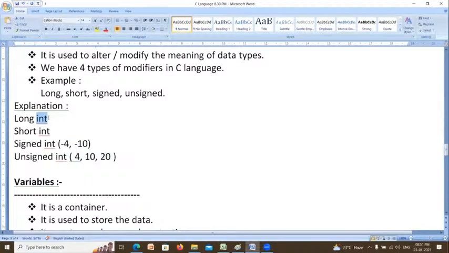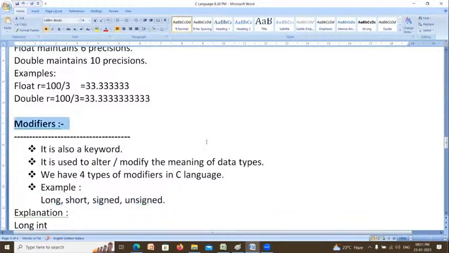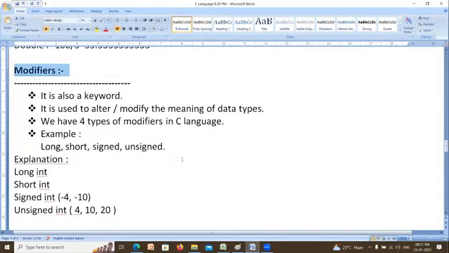Here before integer, before the data type, I used long. Before integer I used short. Before integer I used signed. Before integer I used unsigned. These 4, long, short, signed, unsigned, are called modifiers. These are also special words in the computer, so these are keywords. These are used to modify the meaning of data types. In C language, we have 4 types of modifiers. Those are long, short, signed, unsigned. Right.